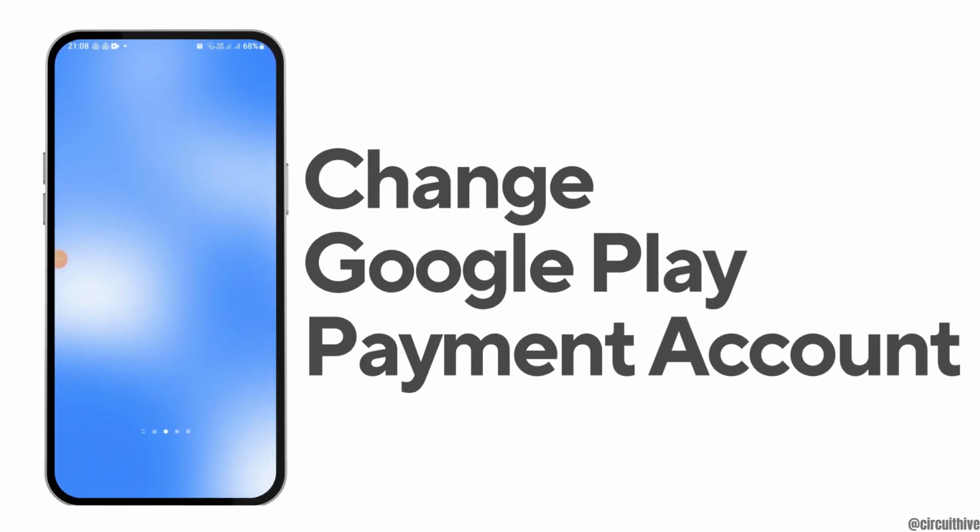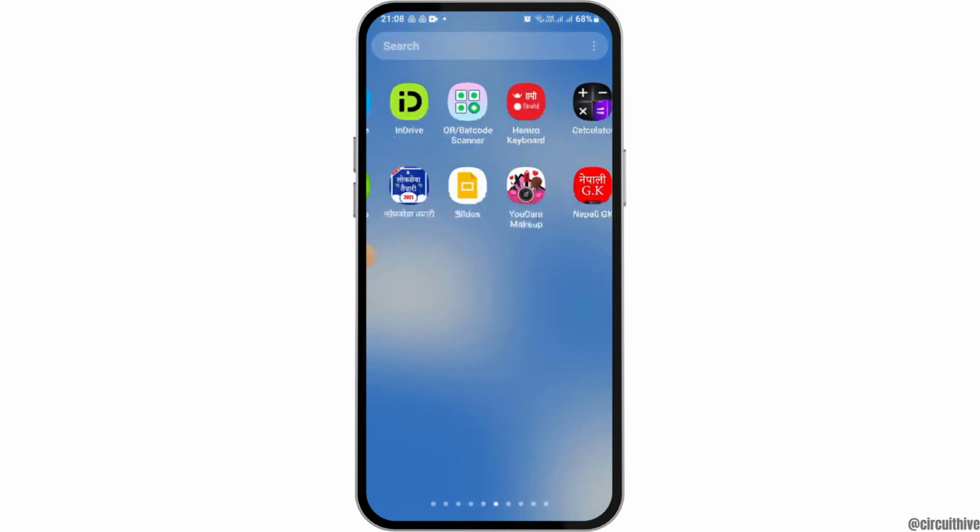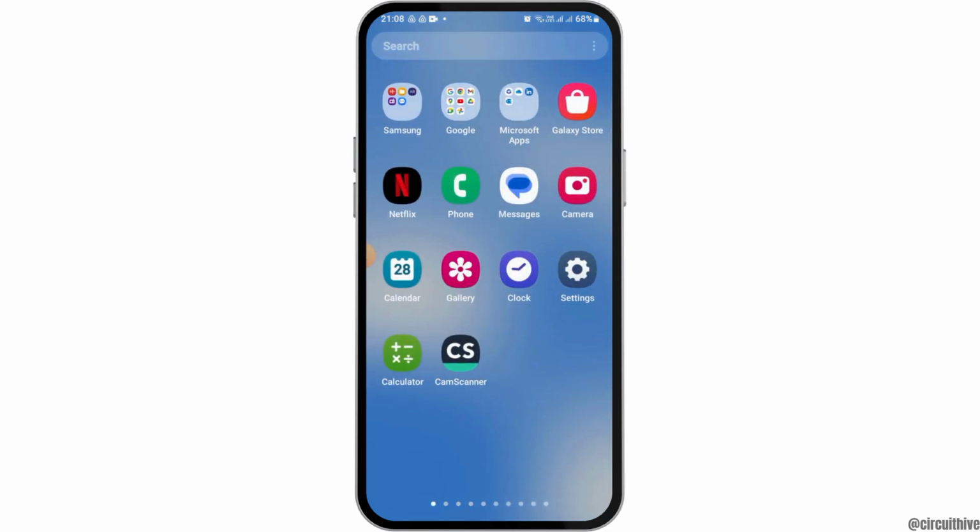How to change Google Play payment account for in-app purchases. If any day you would like to do it but you do not know how to do that, just follow the following steps. For this, first of all, you have to launch the Play Store application.